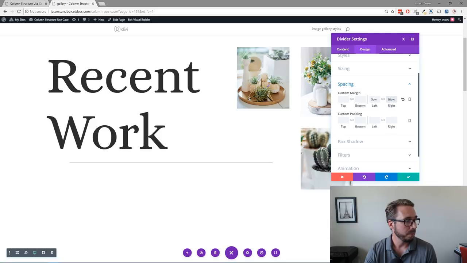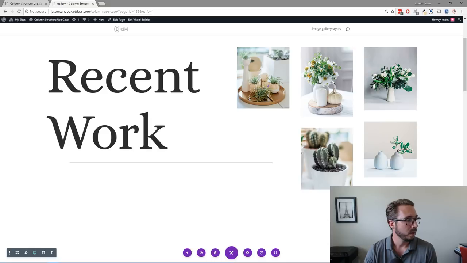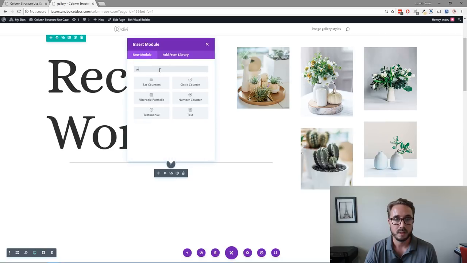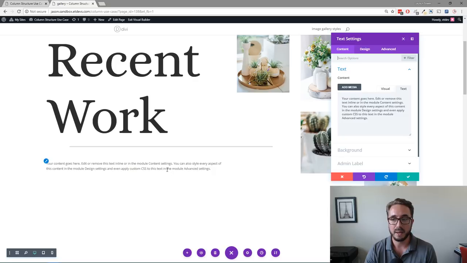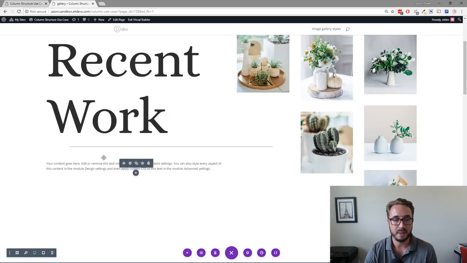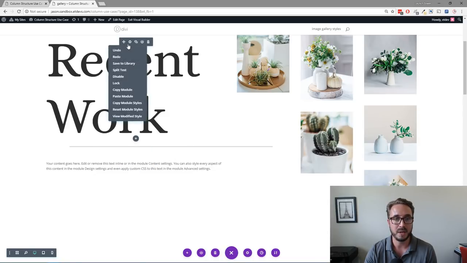And now I'm going to save this out. And let's go ahead and create a new text module underneath here. It's going to give me some mock text that I can work with. And before I do anything, I'm going to save that.